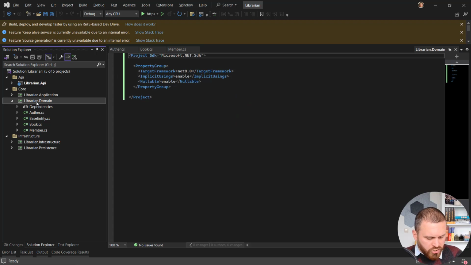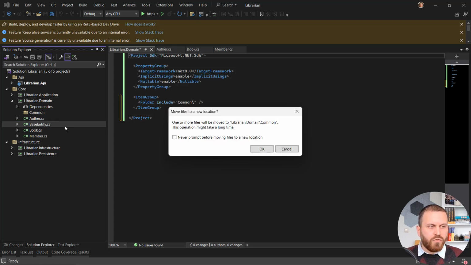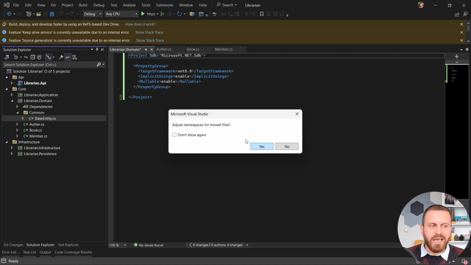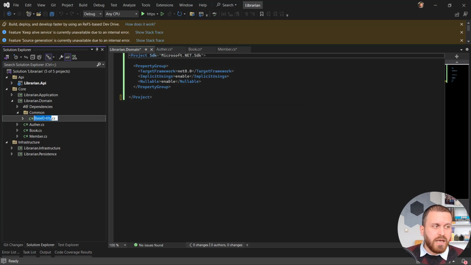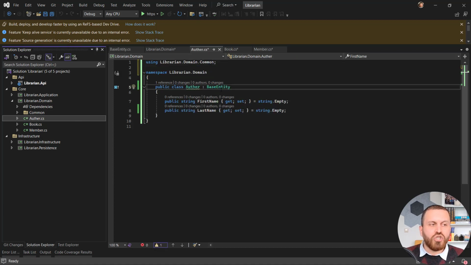Another thing that I want to change here is to create a folder and call it common and move this base entity to the common folder. It is asking me, are you going to change the location? I'm going to say yes. And it is going to ask me, are you going to adjust the namespace? Then yes. As you can see here, if I go to the base entity, now it is placed in librarian domain common. Librarian domain and then common. And in all places that I used it, now there is a using to the common folder.